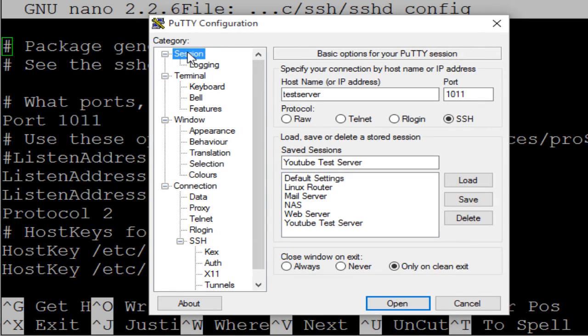Then we'll just go back up here to Session, and we're going to click Save, and that's going to save this configuration under this name, which I've already got here, but it's just going to overwrite what I already have. So I'll just click Save. Okay, so that saves that session. Now let's double click on the name down here, and it will open a new Putty session.